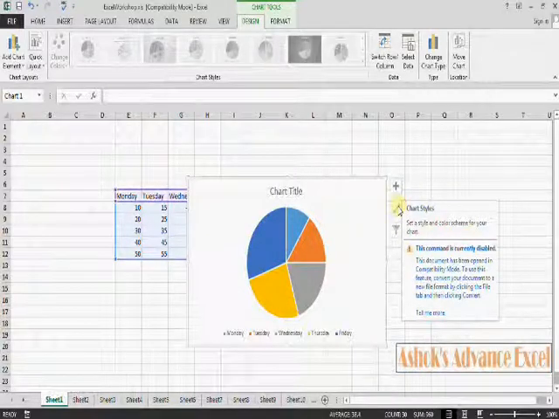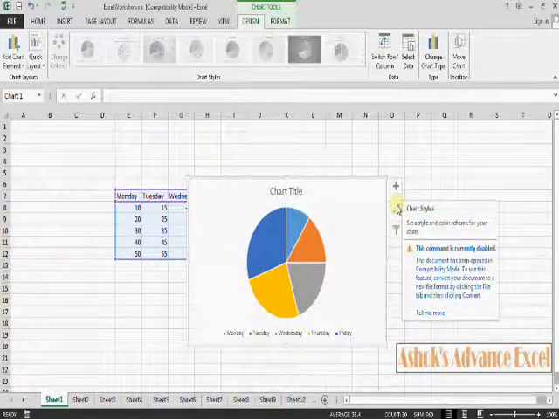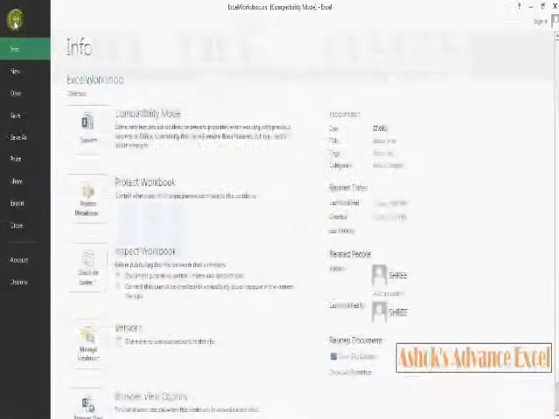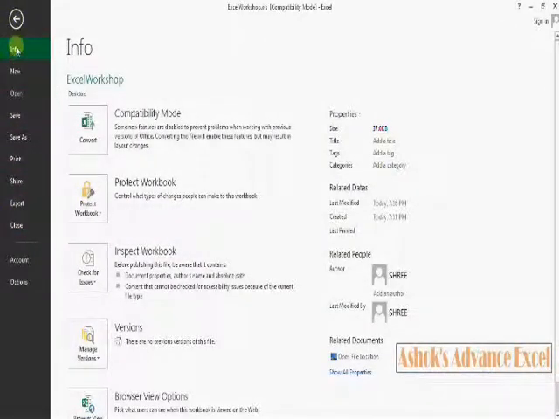So now what we will do, just go to backstage. In Info, here is Convert. This is available here because we opened one file which is in an earlier version. Otherwise it will not be there. If you are working in the current version, this tab will not be here. Now we have already opened one file which is in XLS format. That's why this tab is here.